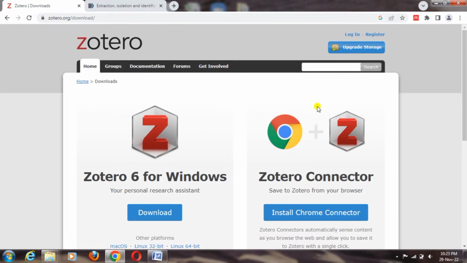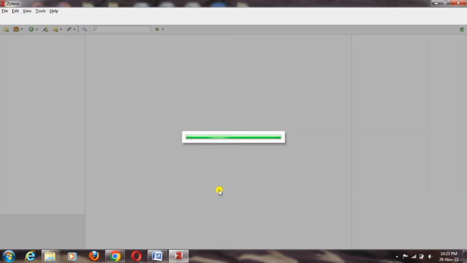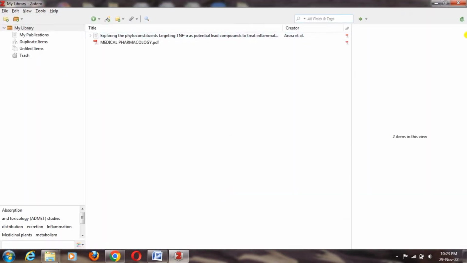Since I have already downloaded this software, the icon will directly appear on my desktop. After clicking this icon, the Zotero window will open. This window will appear like this on your PC or laptop. It contains the folders on the left-hand side panel. In the center, all the references that you have added will come. The details of the reference will come on the right side.